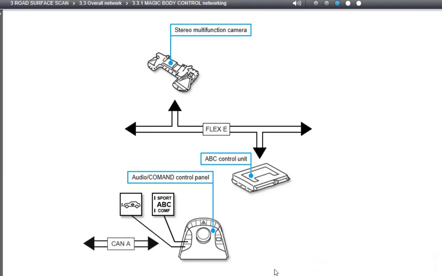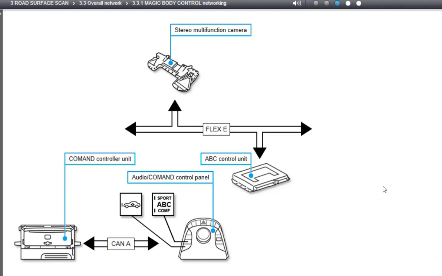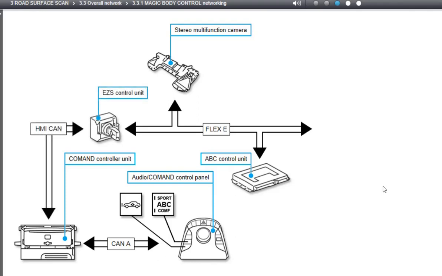The operating unit signals the key operations to the command controller unit via the telematics CAN. From there, the control information travels through the HMI CAN to the electronic ignition lock control unit, and from it through the chassis FlexRay to the active body control unit. Please click on the control button for the level adjustment to learn about the further networking of the system.